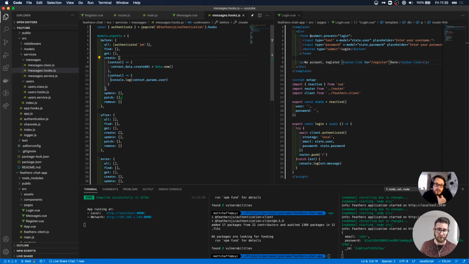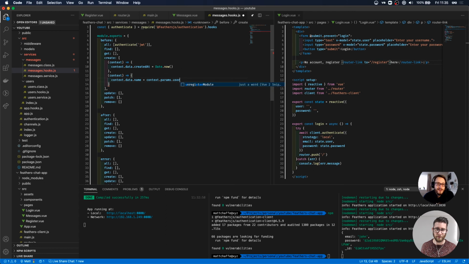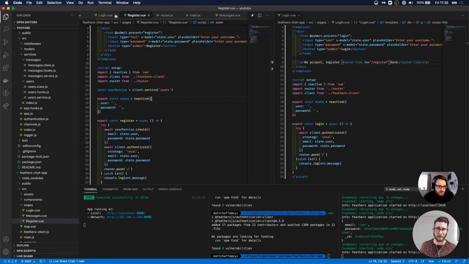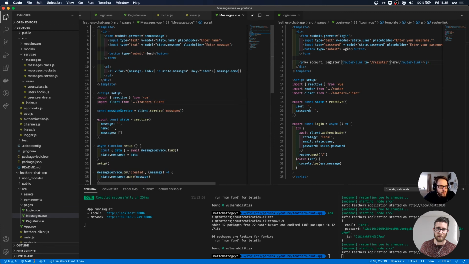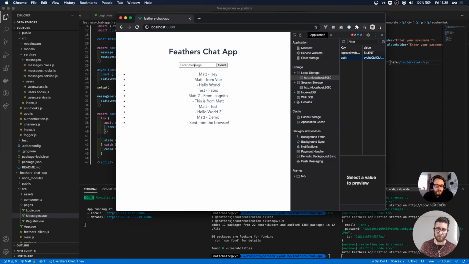And then we can just do, what did we name it, like name or something, didn't we? So context.data.name equals context.params.user.email. So add the user's name to the message, and then in our messages we can just get rid of that name field. Yeah, because you need to be logged in, right? So yeah. So then if it's refreshed.